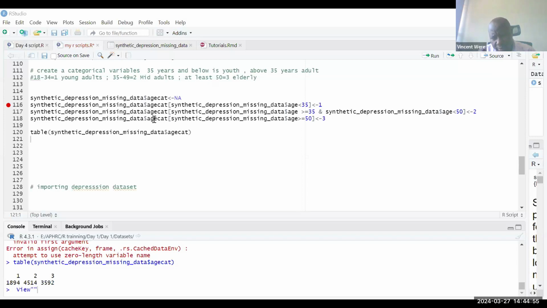Yes, Sheila Wasonga, that's nice. Mine is not showing the result. I ran the table, but it's not showing the result. The table of synthetic depression is not giving me anything. It's giving me an error message. Did you run the other codes up there? Yes, I did. Just paste your code there, we see.